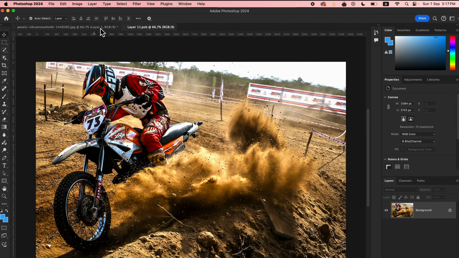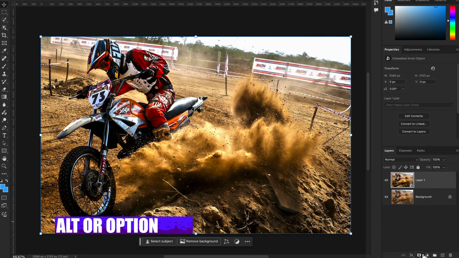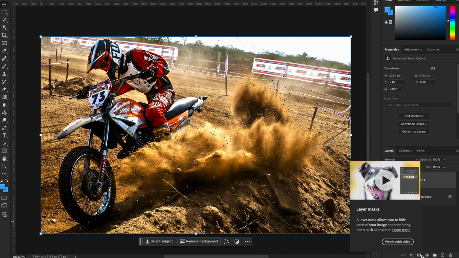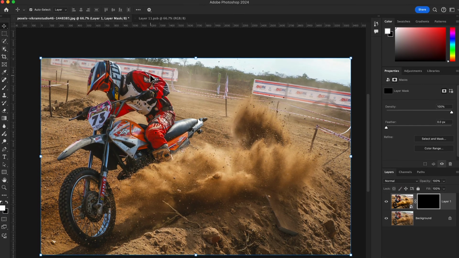Once it's saved, if you go back to the original document, have a look, this has been updated. Alt or Option key, click on the mask button to create a black mask. Now take the brush with the flow somewhere around 20 or 30. So I'm going to select 30 and paint on the areas where you want to affect. So I'm going to paint right here with white, and that's how to apply this effect non-destructively.